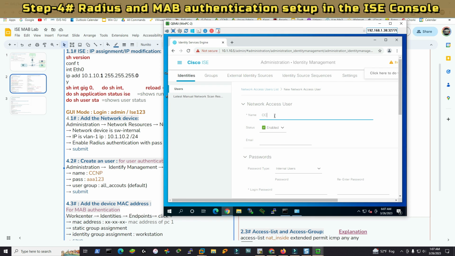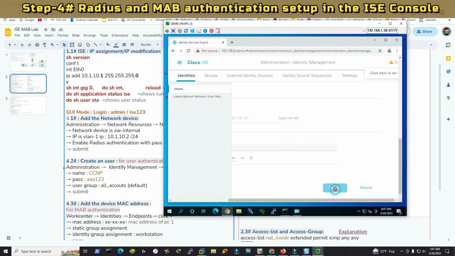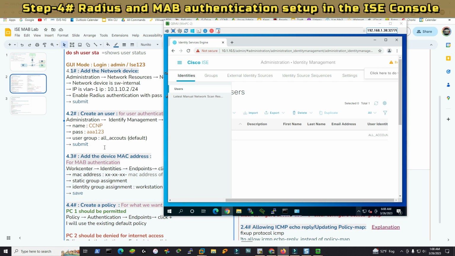Add CCNP. Password, login password is AAA123, AAA123 to all accounts. Submit. Okay, server response: created successfully. That's okay. Now the next step will be adding the MAC address for the permitted devices to the authentication server or the RADIUS server. So I will go to my Windows PC here, which is this device.